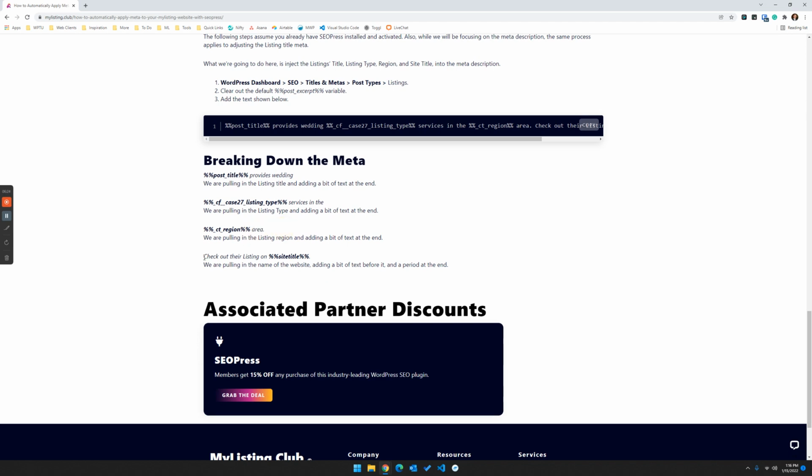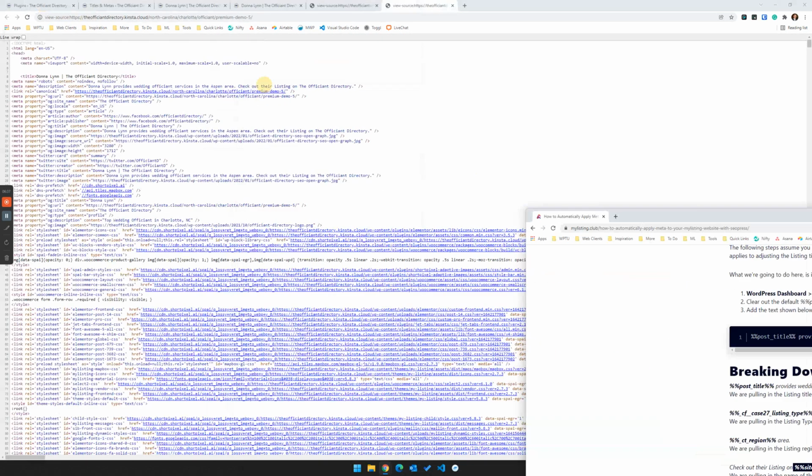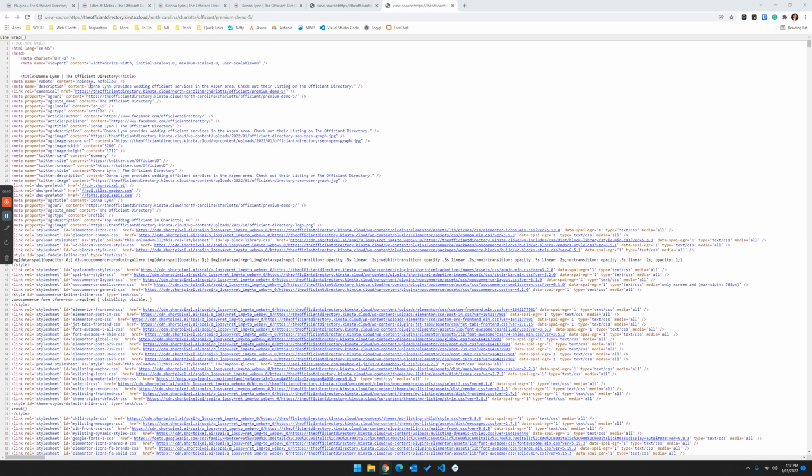And then the final one is adding some text before it, "Check out their listing on," and then we're going to add their site name. So that's the breakdown of the variables. Let's go back here and look again. Donna Lynn provides wedding officiant services in the Aspen area. Check out their listing on the Officiant Directory. So the name of the listing is Donna Lynn. Officiant is the listing type. Aspen is the region. And the Officiant Directory is the name of the website.